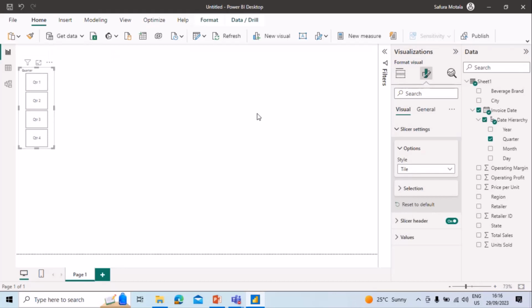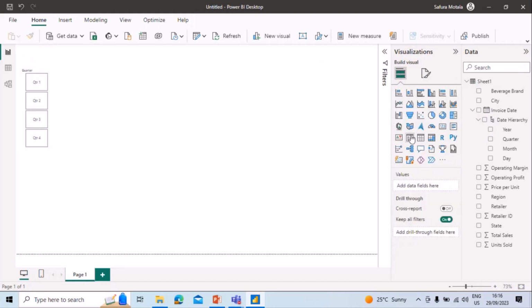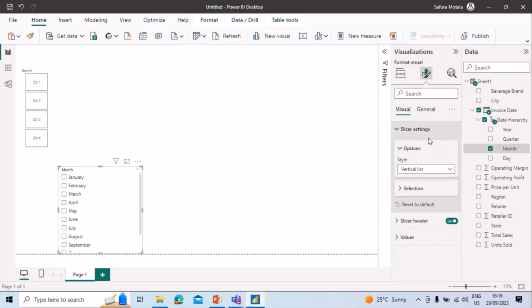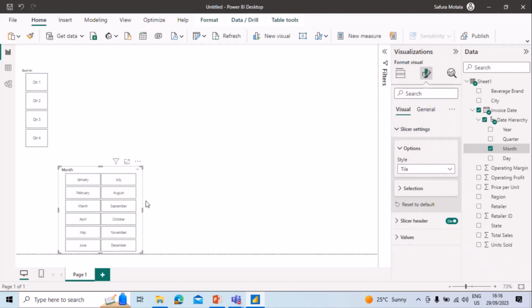Right. And the next visual is also a slicer, but this time I'm going to filter by month. We want to see the total sales by month. So just drag and drop it on the field. Change the style to a tile. And just align it wherever you want.